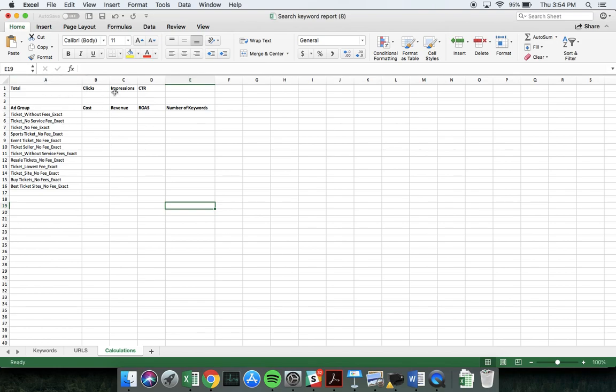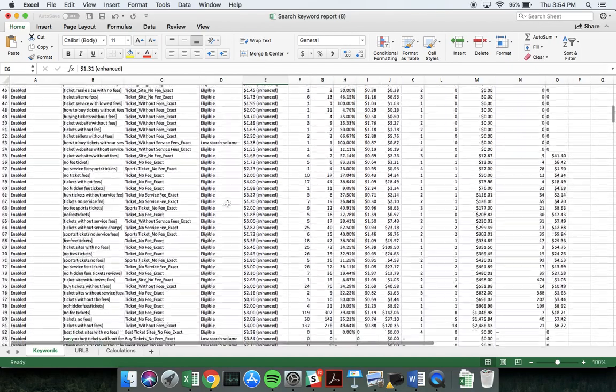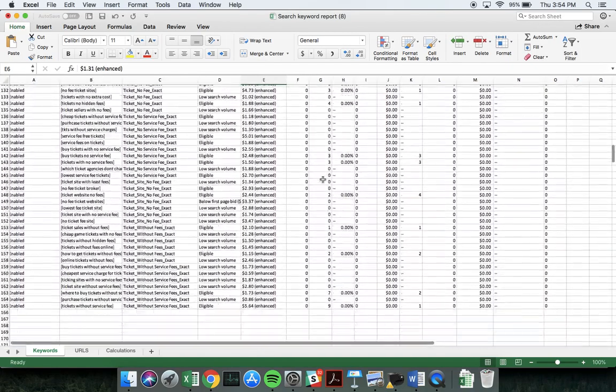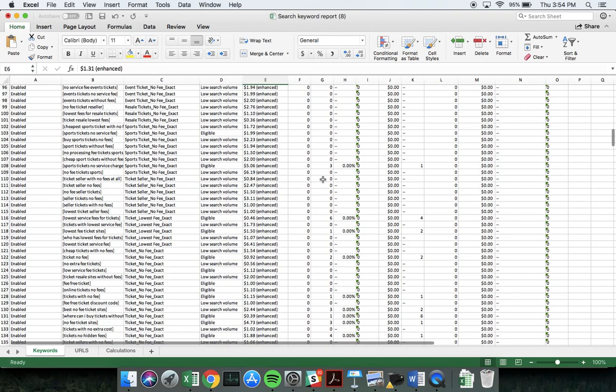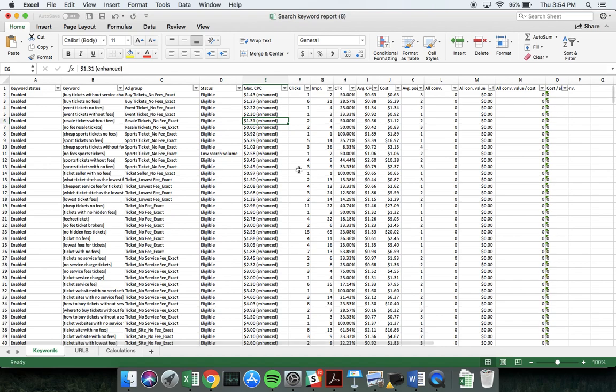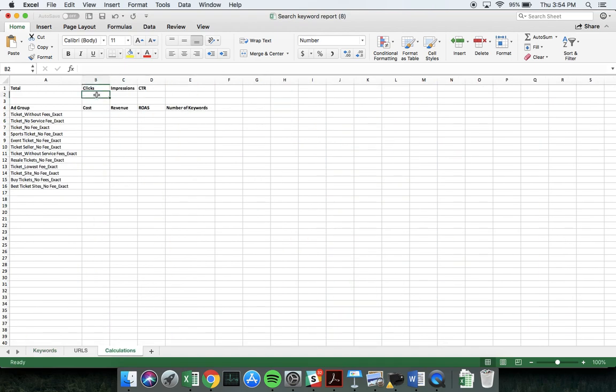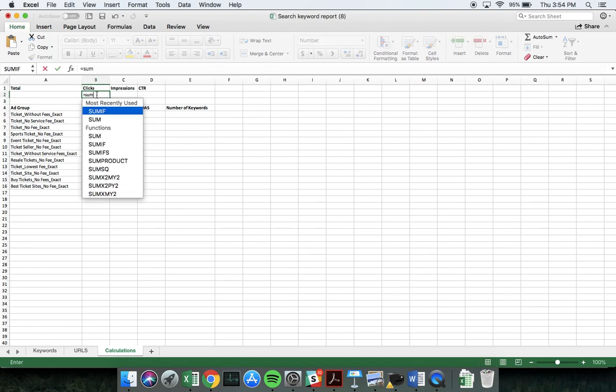The first thing I want to look at is the total. All the keywords that I've got in the sheet here are all the keywords in a campaign. You can see there's quite a lot of data that has been accrued by them, and I want to know what the totals are. Probably one of the simplest Excel functions is called SUM, and that allows you to just add up chunks of data.